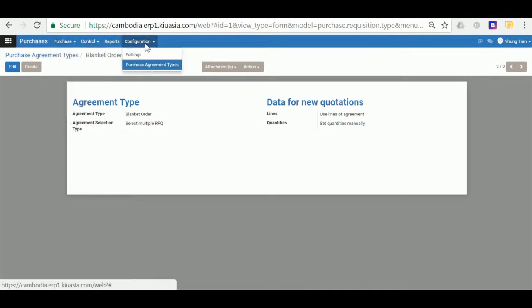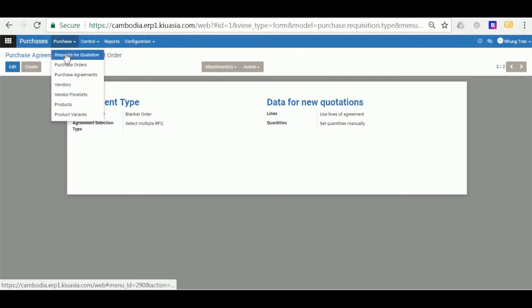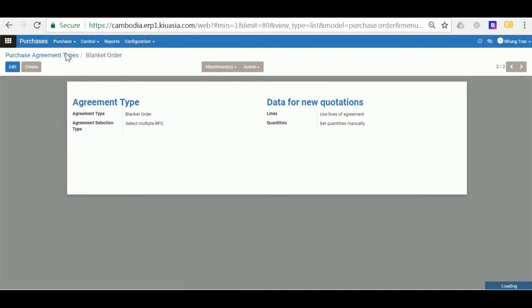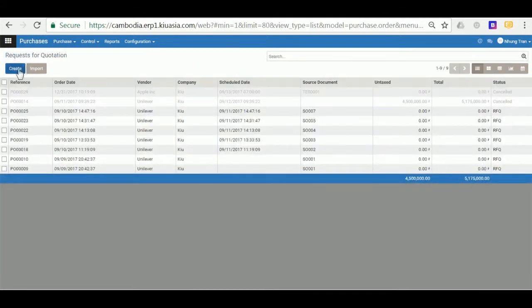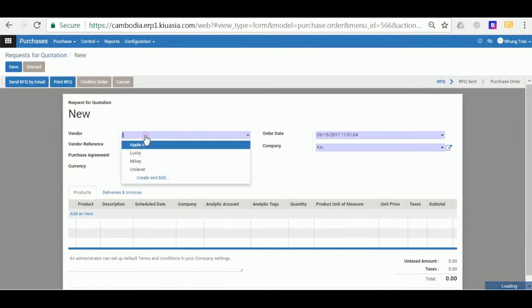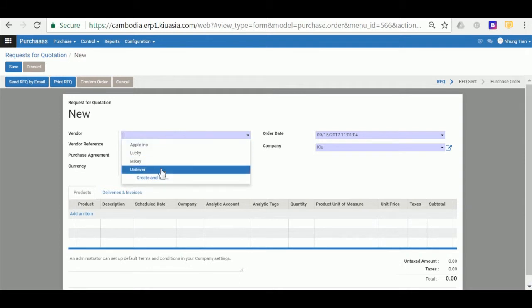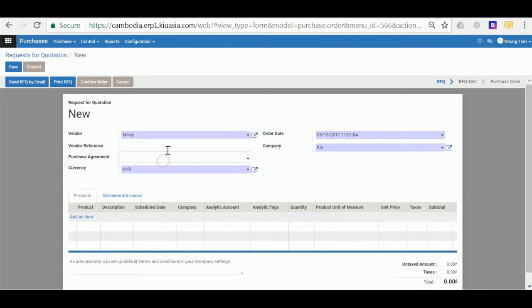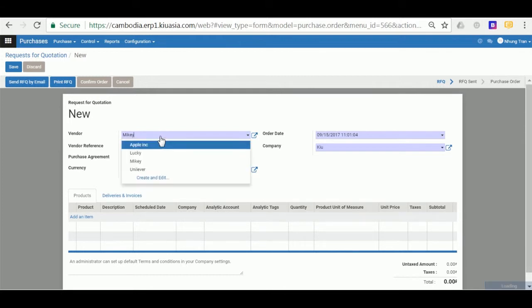So we have finished the configuration part. We can start with creating a request for quotation. Alco is not in our vendor list, so we can choose one of our vendors, or you can also create one.